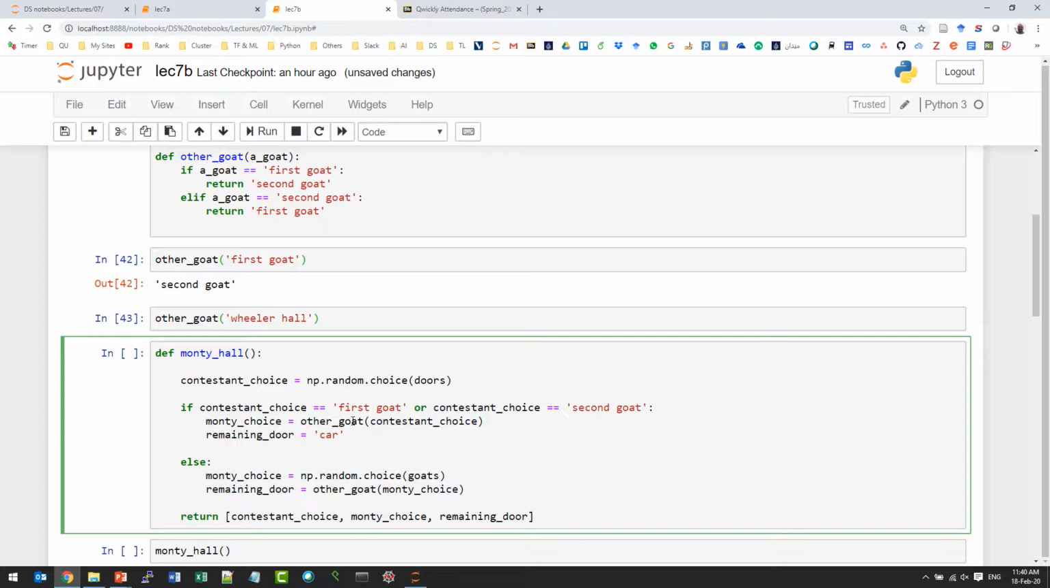There's no other choice. Else, which means the contestant's choice was the car. Yes, so if the choice was the car, then Monty's choice can randomly choose one of the goats and the remaining door will have the other goat. Okay? Clear? And eventually we'll return these three values: what the contestant chose, what Monty will open, and the remaining door.